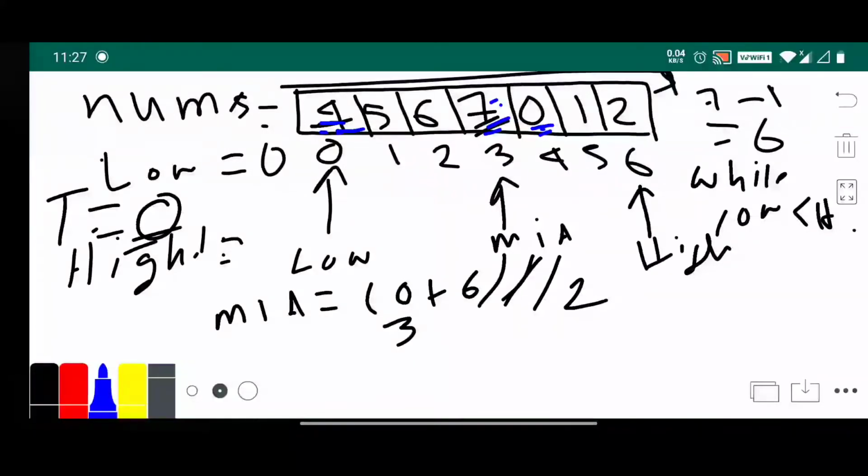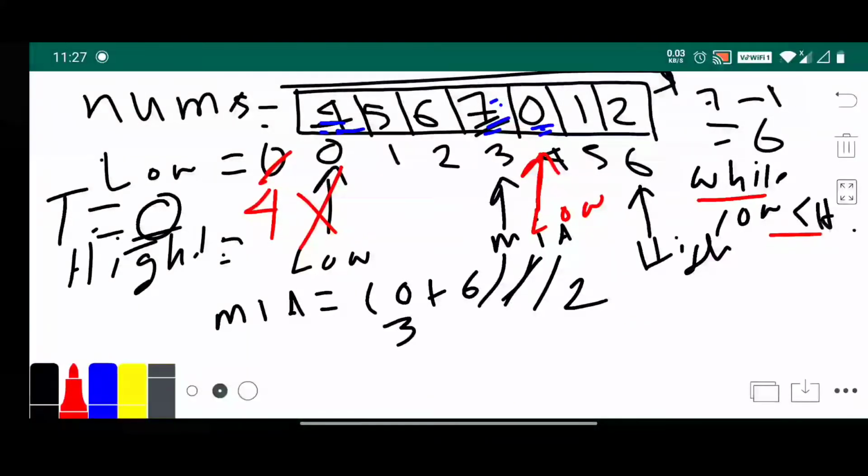We set our new low to mid plus 1. Now our low is pointing to index 4. Nums low is 0. So now we will check again low lesser than or equal to high. Yes, and again we set our new mid: 4 plus 6, 10 by 2, 5. Now new mid is pointing to index 5, and now we will check our nums mid, which is 1.